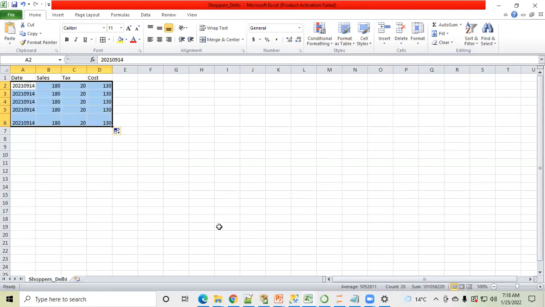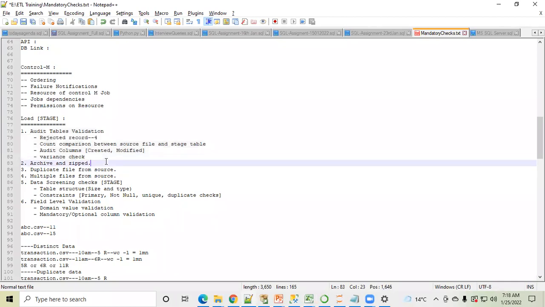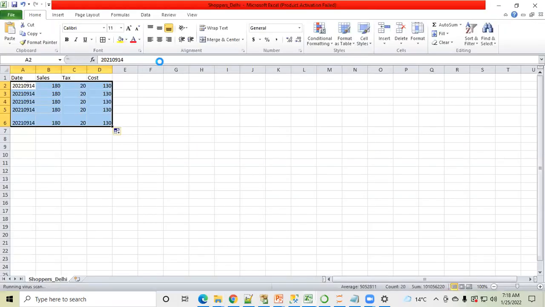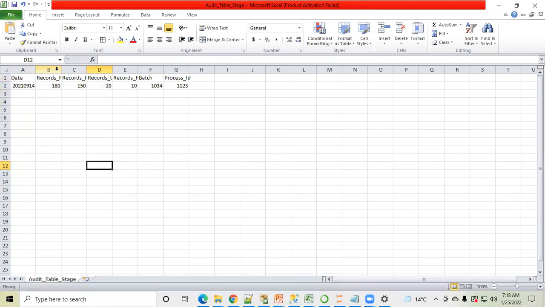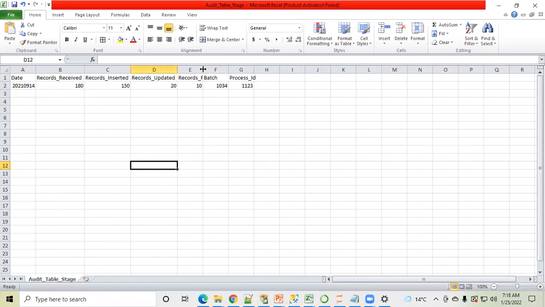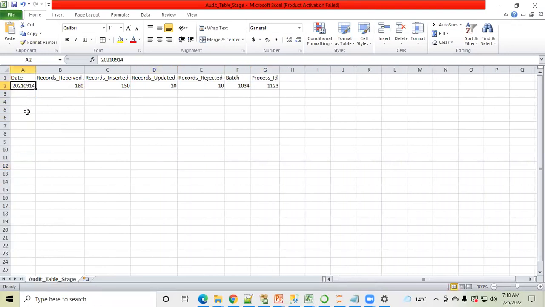So similarly, you have a concept of an audit table. What the audit table does is tell you how many records you received from the source file and how many records were inserted. This is an example of an audit table I have taken here. In this audit table, you will get information about a particular date on which the job was run, suppose on 14th of September.